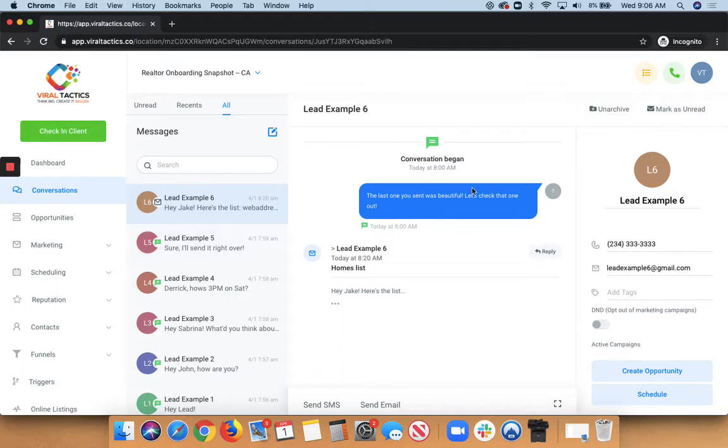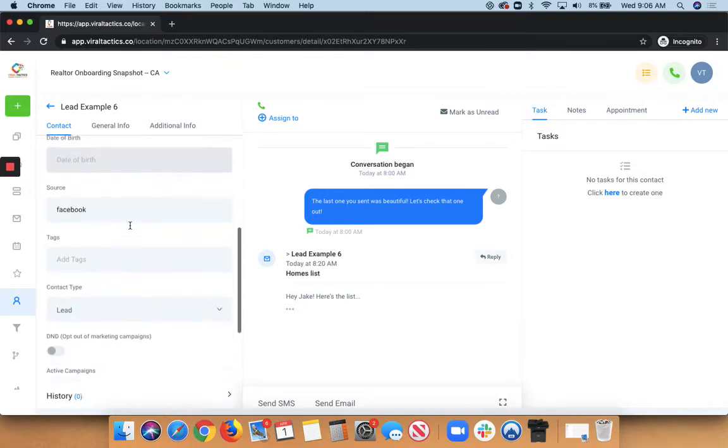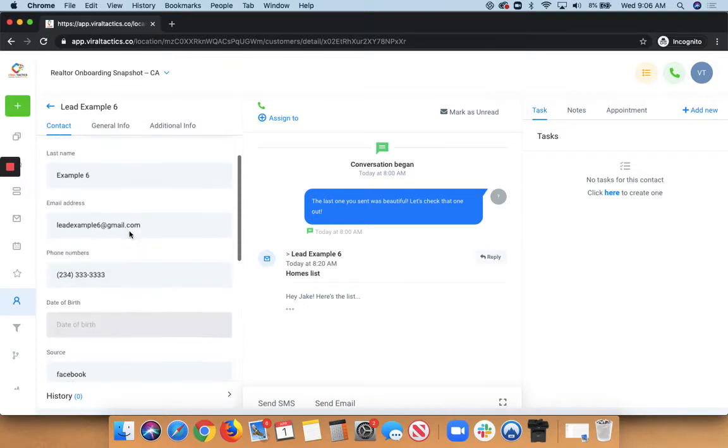As you can see, the blue texts are the ones that you send out. The emails that are blue are also the ones that you send out. And if you want to send out some more, you could go ahead and click on send SMS for text message or send email. If you need to change any of the contact information, you can go ahead and do that here, or you can go directly into their contact profile by clicking on their picture. It'll take you to the contact profile, and you can add or subtract more information.